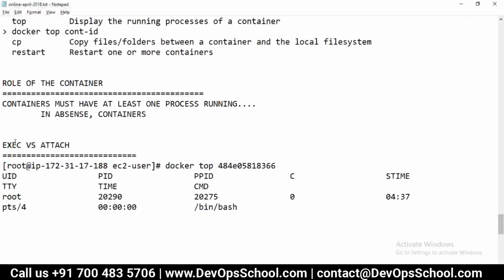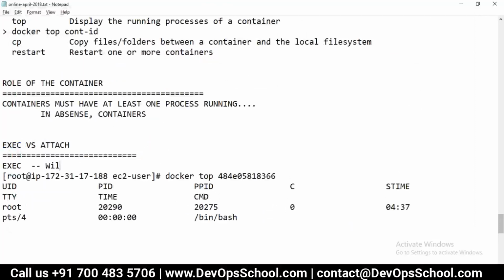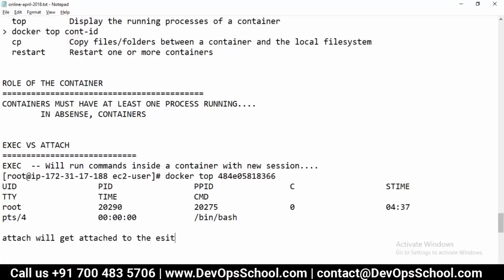So exec will run commands inside a container with a new session. Attach will get attached to the existing session. Did you understand?